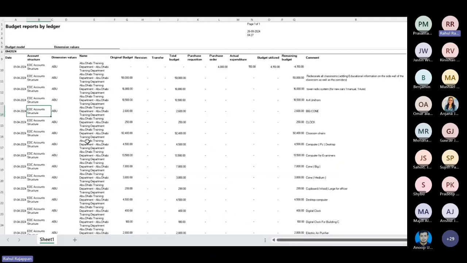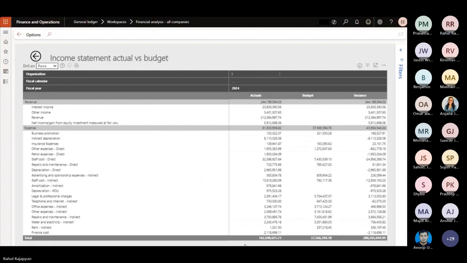And we have one more report, the budget report by ledger. I have exported this to Excel directly from the system. This report also you can fetch based on different financial dimensions and different postings. So these are some of the standard Power BI reports which are available, embedded in the system.